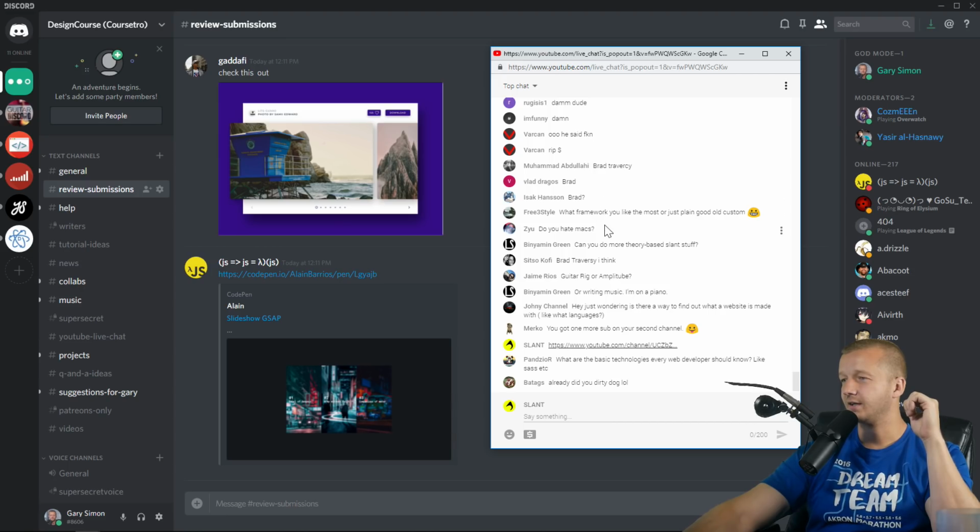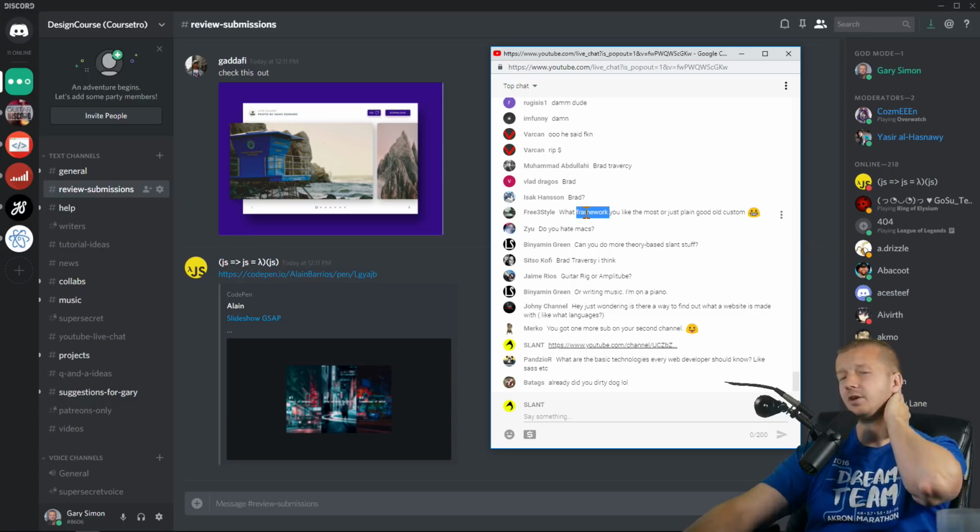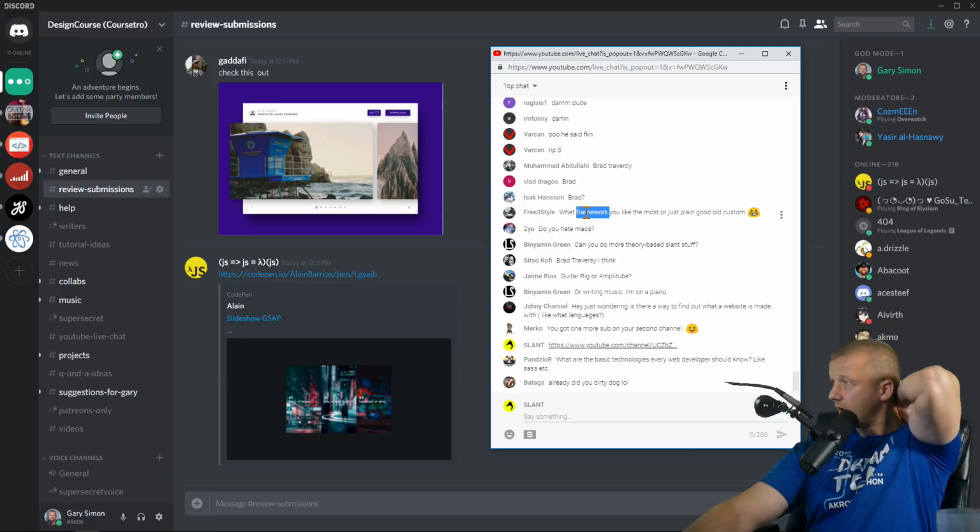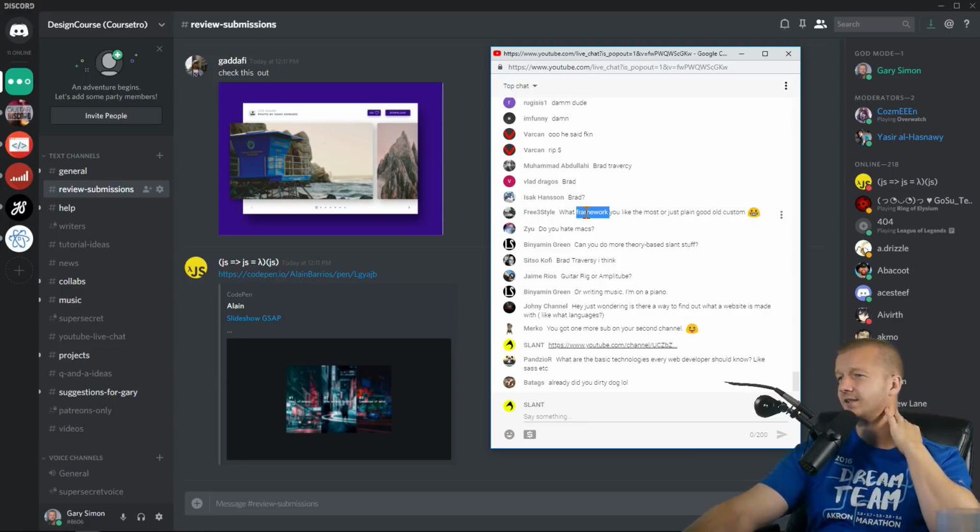What framework do I like? Well, it depends on what I need. I really like Vue these days. I do like Vue, especially if you need server-side rendering and all that stuff. Then Nuxt.js, which uses Vue, I like that a lot.